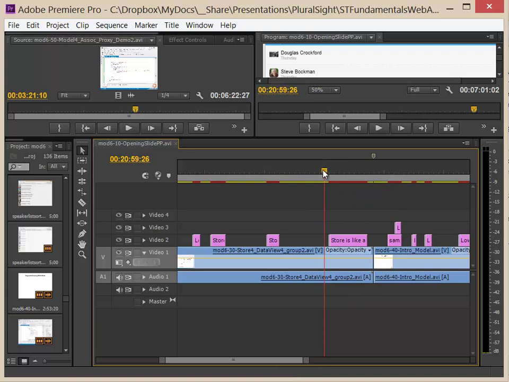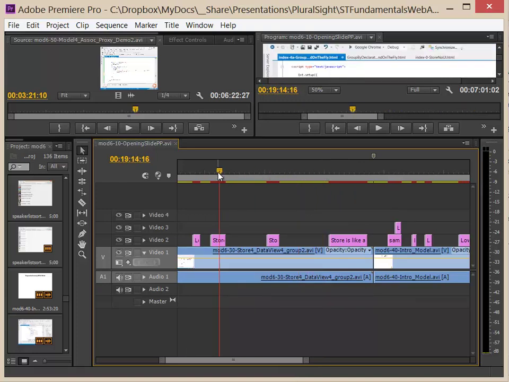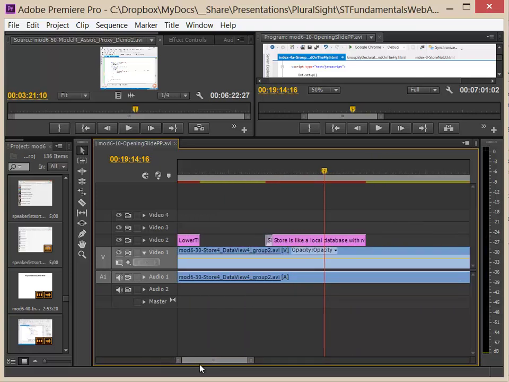So when you're zooming, it's important to put your record head exactly where you want to zoom on. Probably not something that's a big deal if you already know it, but like me, I've been using Premiere for weeks and didn't quite realize that.